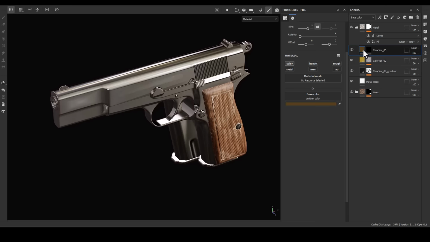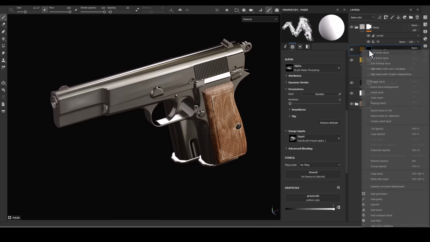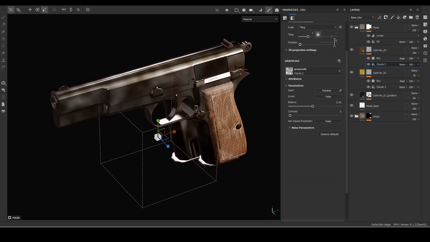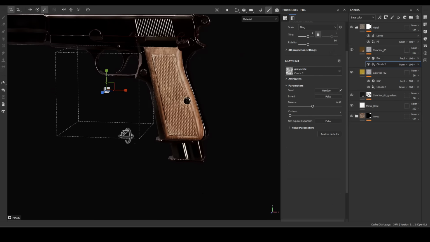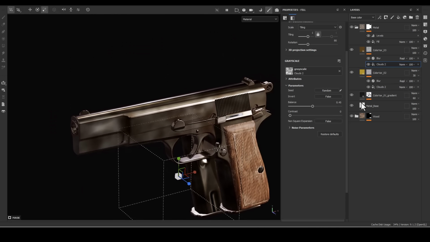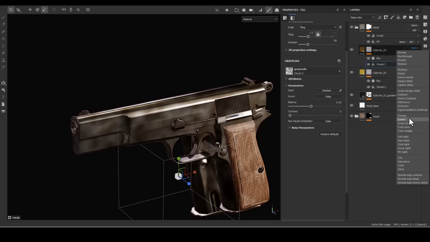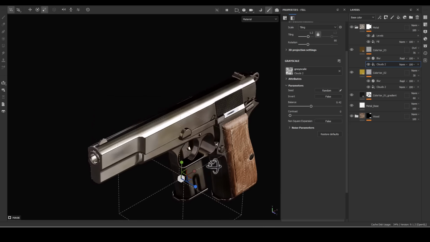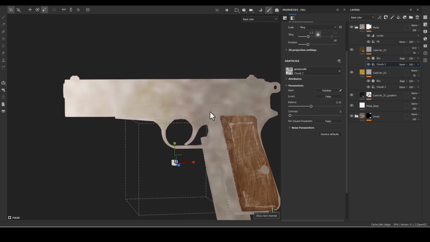And let's go for the brown. I need to copy this mask to color variation number 3. And let's just give some rotation to that. That's great. Can decrease this. Maybe increase the tiling a little. And for the blending mode, let's go for overlay. And I'm going to change the opacity to 70, for example. Yeah, we have good color variation right now.